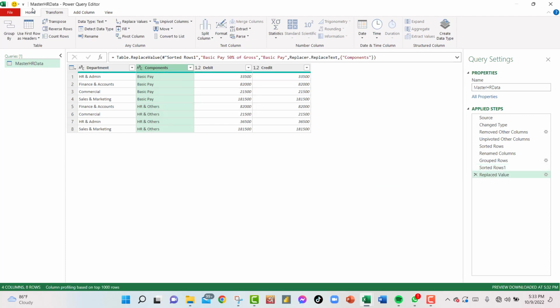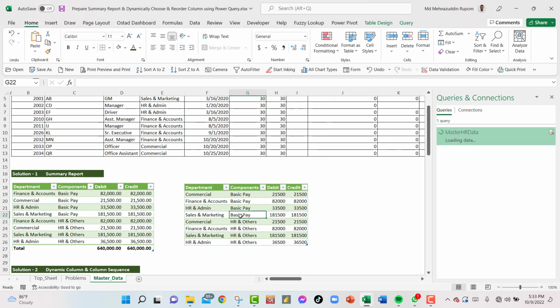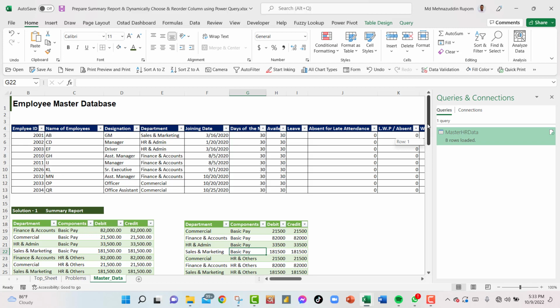Okay, now go to home and close and load again. It would be rectified, right? Okay, so let's now deal with the second problem. We have dynamic column and column sequence, right? So what we will do is copy the columns we have.